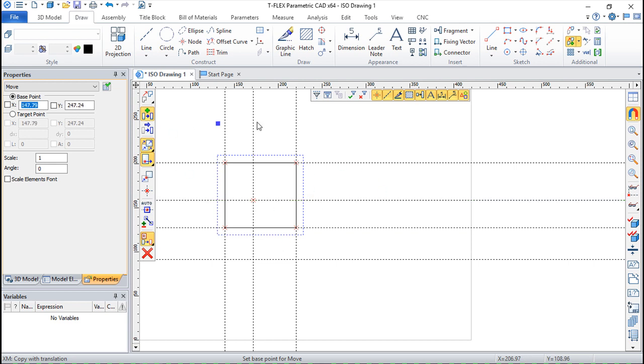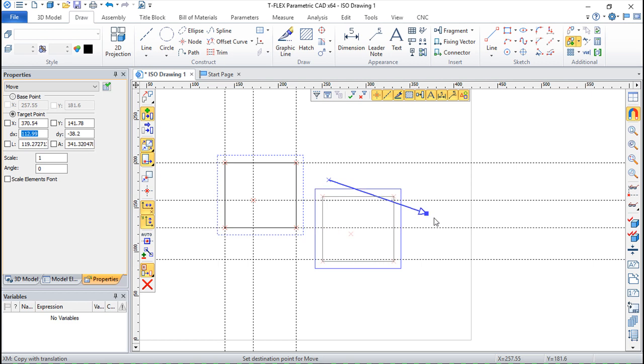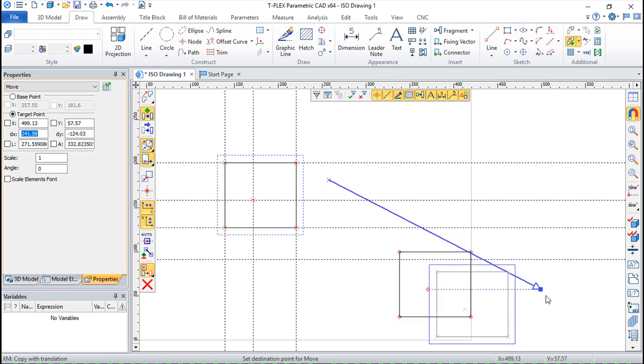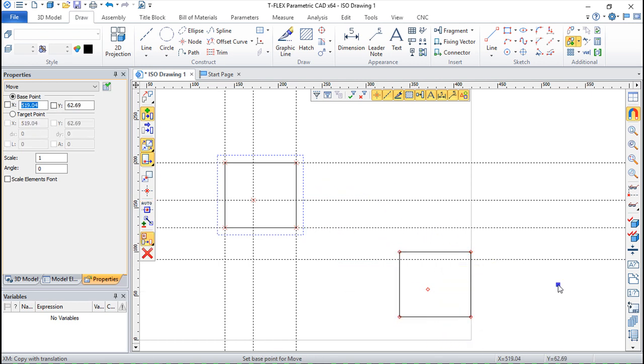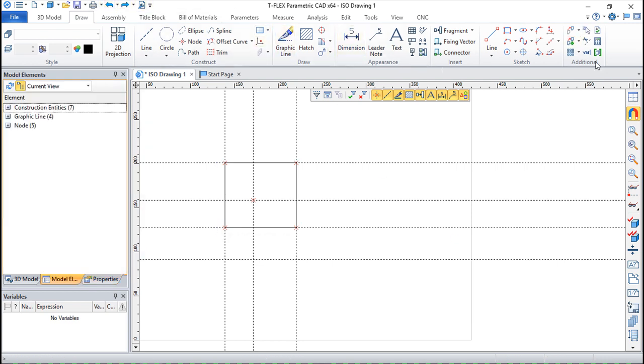So I've made the choice of my elements. Now it's asking for a base point, so I can say base point here and target point here. So I've made a translation. Okay, very easy. I could work with this also.